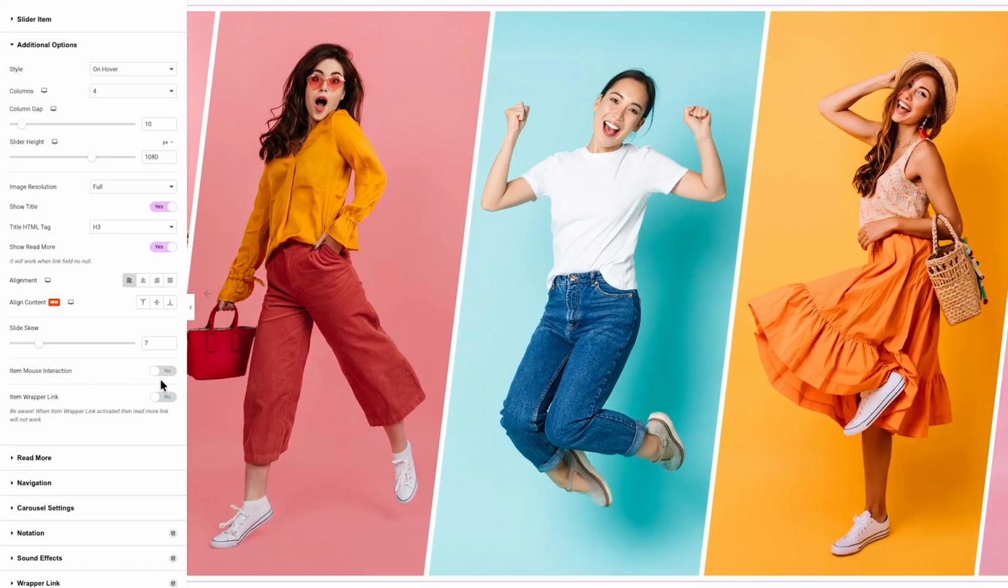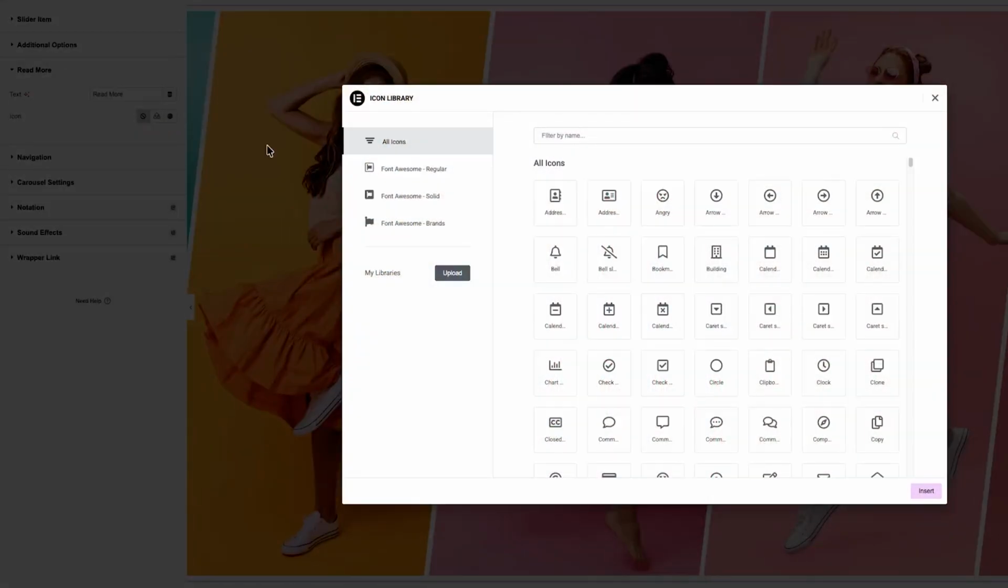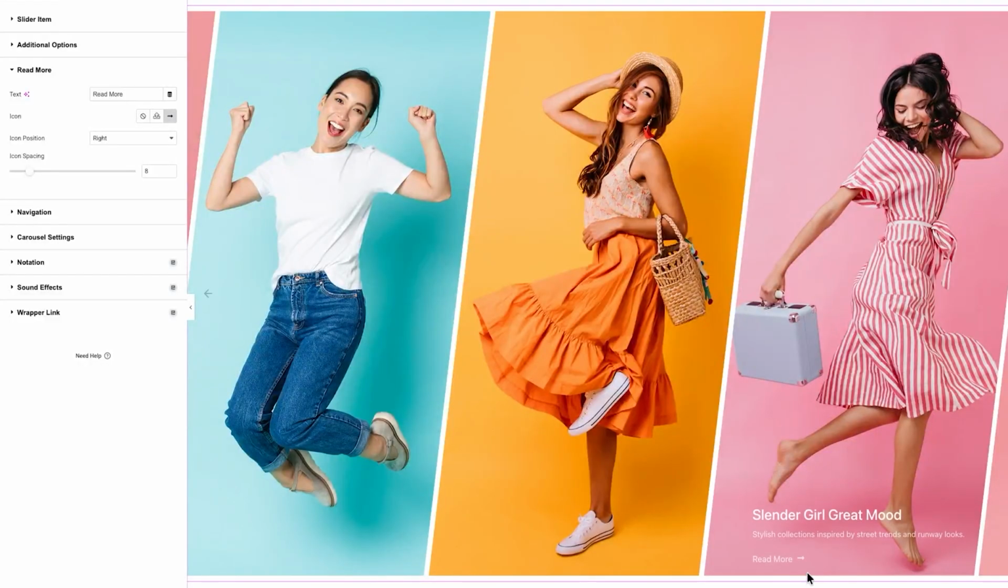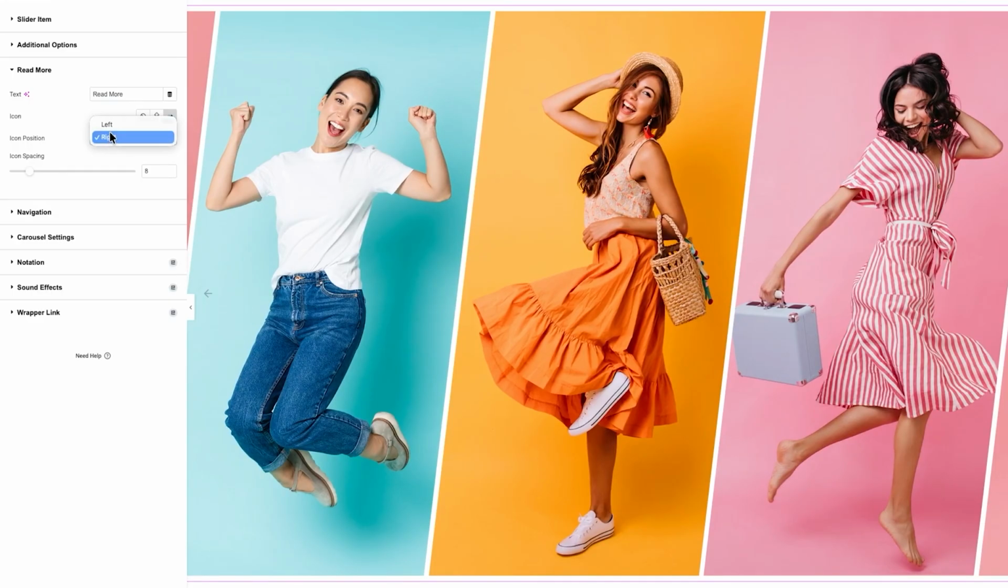There are also toggles to enable mouse interaction and activate the item wrapper link, giving you flexibility in how users interact with each slide. In the Read More section, you can fully customize the button. Change the button text to something more action-driven if needed. You can also add an icon to enhance the visual appeal. After selecting an icon, adjust its position so it appears either before or after the text. The icon spacing slider lets you fine-tune the distance between the icon and the label for a balanced look.